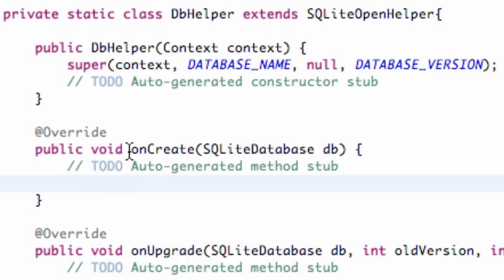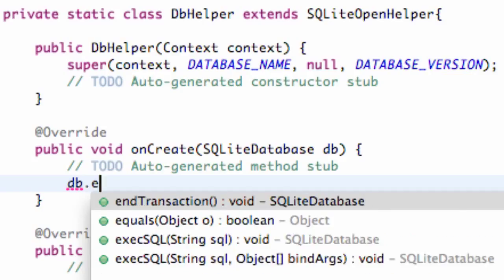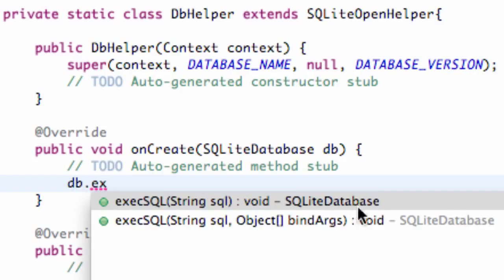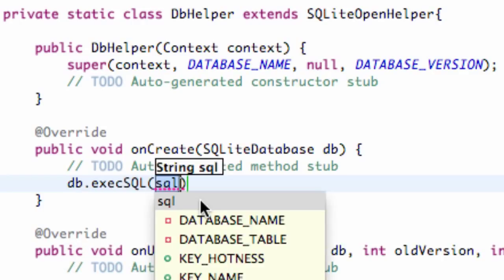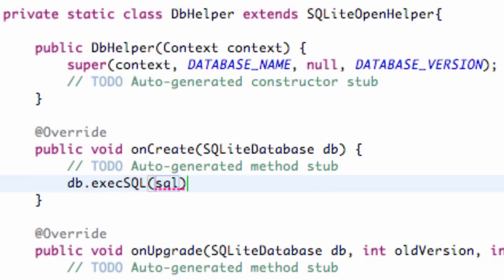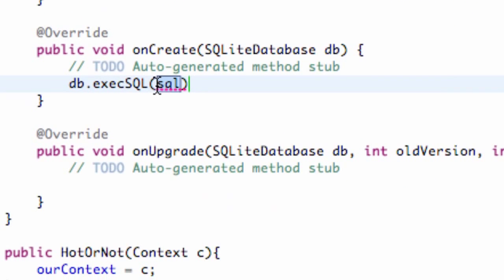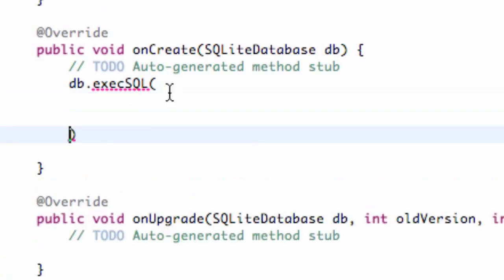So the first thing is when this onCreate method gets called, it gets passed in a SQLite database called DB. And we're actually going to access that database and execute some SQL code. So we're just going to reference the database that's being passed in, called DB, and we're going to use a method called execSQL. As you can see, it takes a string. So we're going to write some SQL code here. We're just going to hit enter a few times, open up our bracket and close it off here.